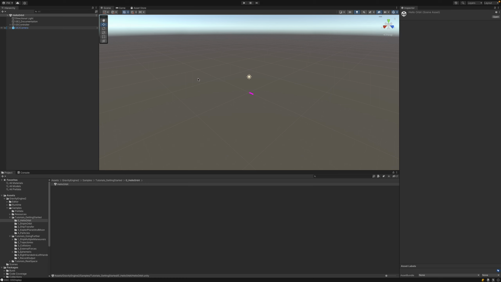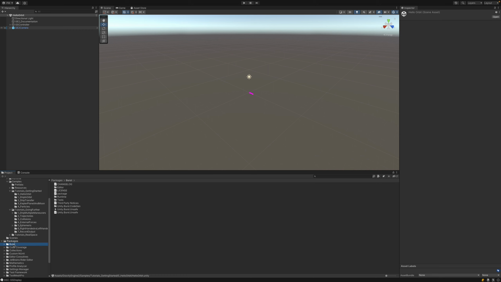Welcome to the configuration and getting started tutorial for Gravity Engine 2. What I have here is a Unity project where I've loaded Gravity Engine 2, and in addition I have manually loaded, although the Unity Asset Store dependencies should do this for you, some packages that Gravity Engine 2 requires, specifically Burst, Collections, Mathematics, and TextMesh Pro. TextMesh Pro is only needed for the sample scenes. The others are needed for all the scenes.